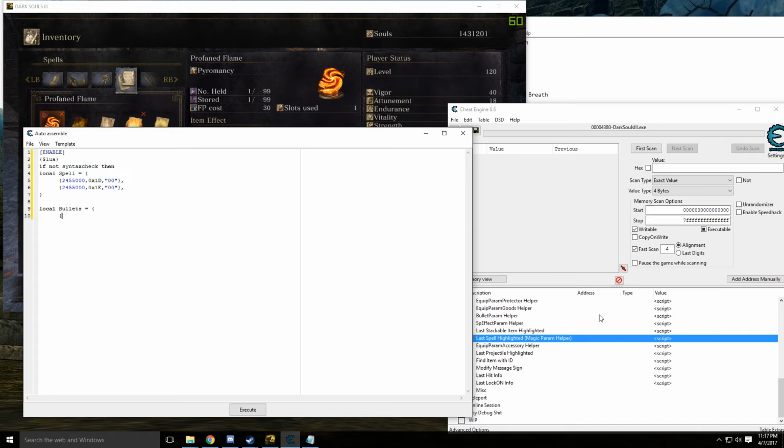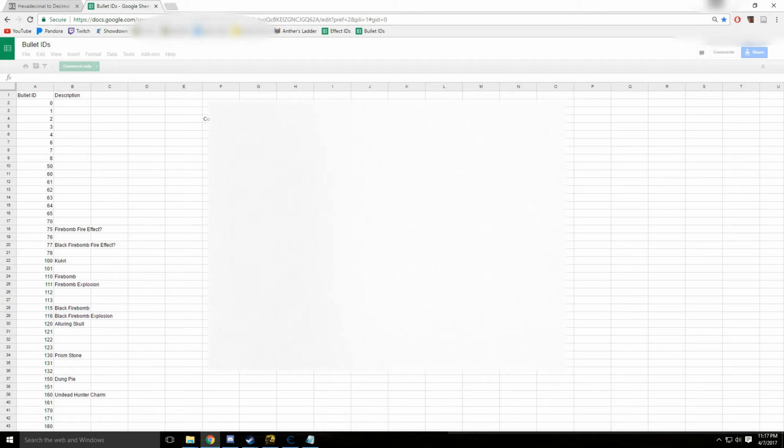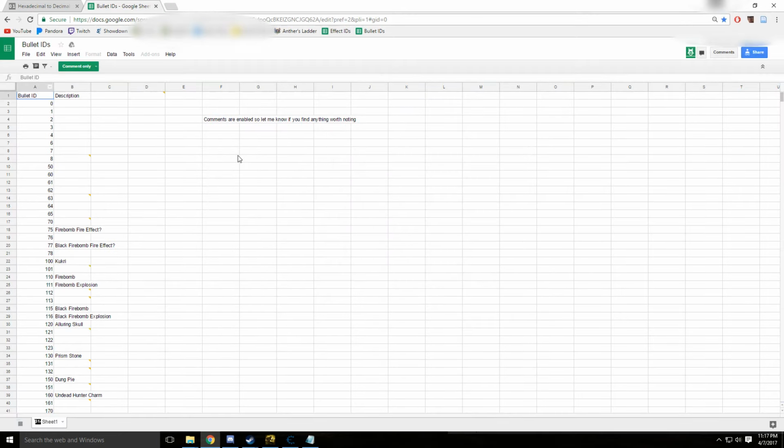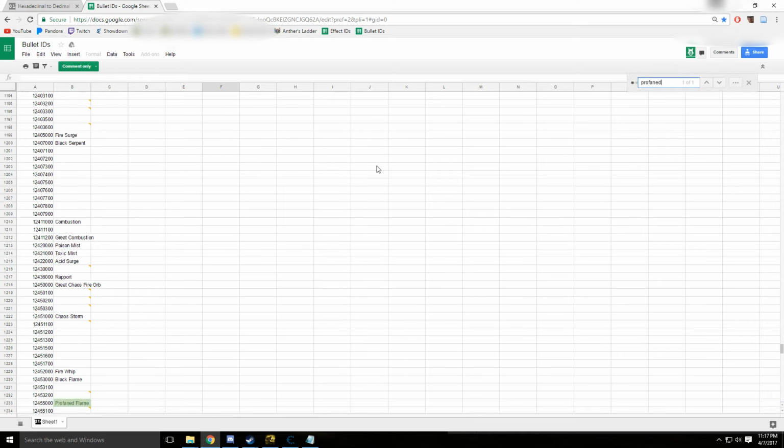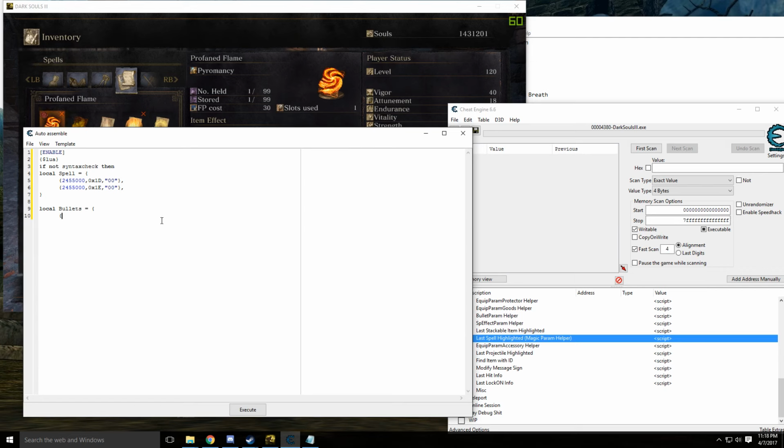Now we need the bullet ID, so we're going to come up here to our bullet ID spreadsheet. So then we're going to click into the spreadsheet. We're going to search for profaned flame, and there it is right there. So this is the ID used by the bullet. You don't need to go to any drop-down menus or anything like that. So we're going to paste that in.